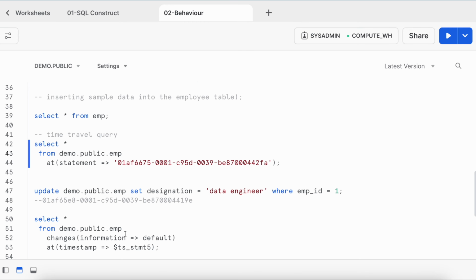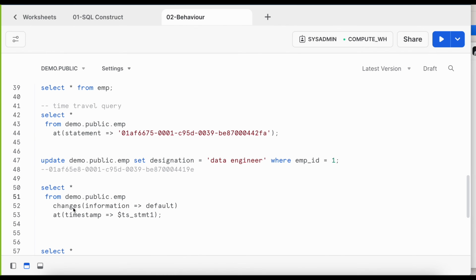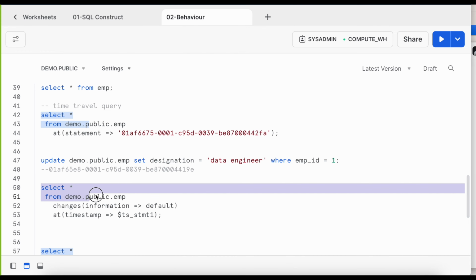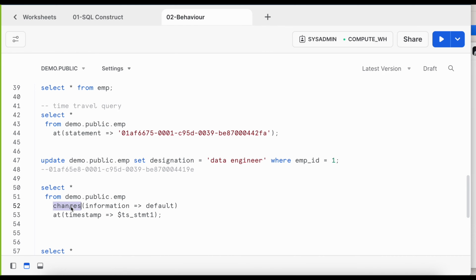For that, if the change tracking flag is enabled, Snowflake allows you to run a SQL statement with a clause called the changes clause. And now let's try to understand how we can validate the behavior of the change tracking parameter or property. So this is my statement, select star from employee table. This SQL statement is further extended by having a changes clause. The changes clause takes one input parameter called information, which can take two values, either default or append only.